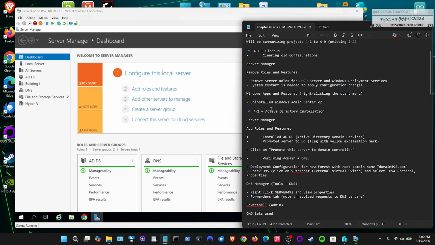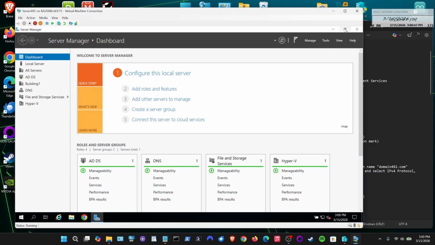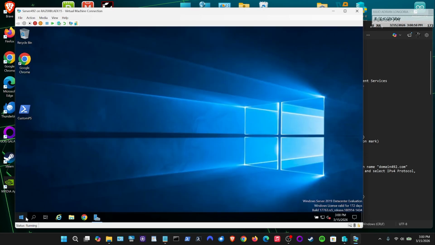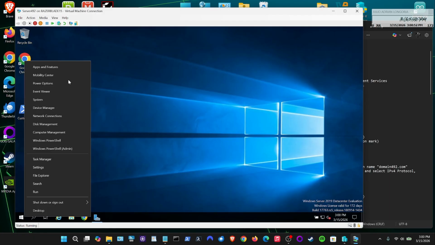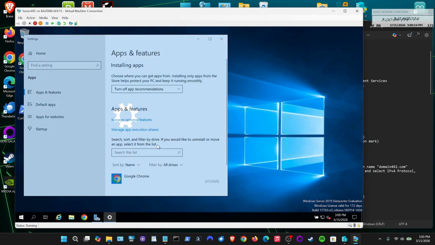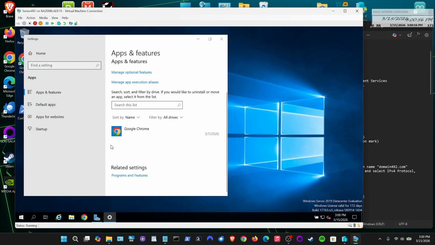Also, I uninstalled Windows Admin Standard version 2, but this was done outside of Server Manager by right-clicking Start, Apps and Features. Considering that it's been uninstalled, it's not showing here, but essentially you would right-click on the application and uninstall.